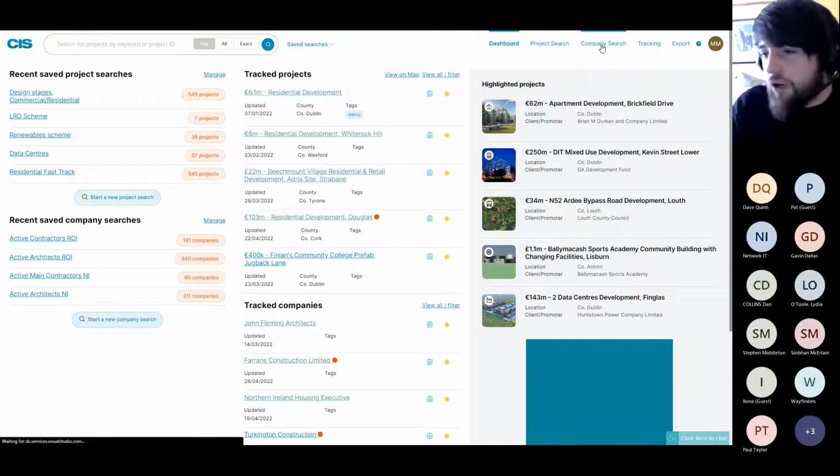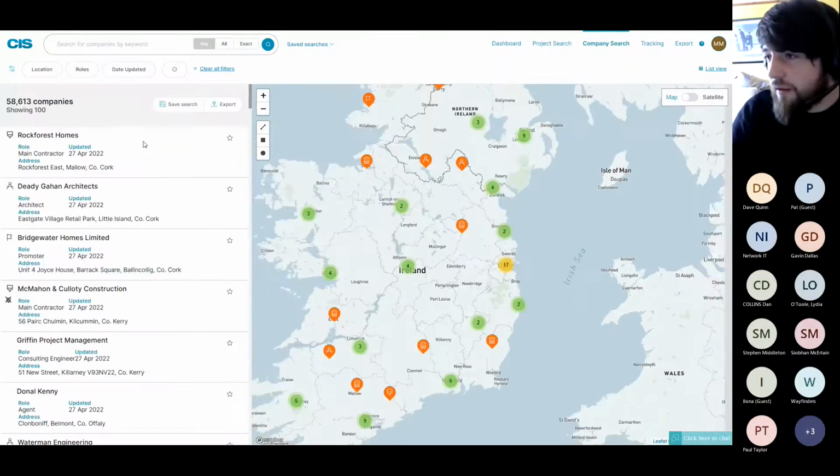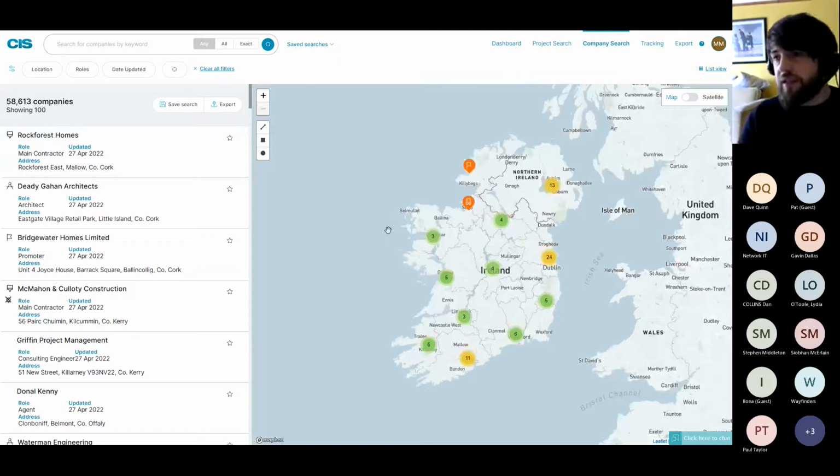Okay, moving on then to company searching. So the layout of searching on this system is the same for both projects and companies. Your list will all be here. All the filters are available from here. And then we have our save search and export function here as well.